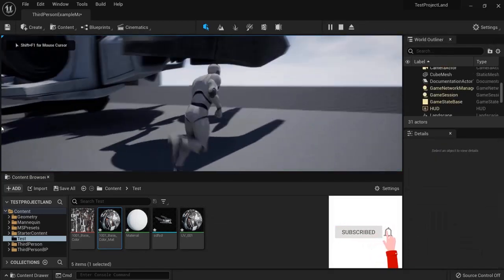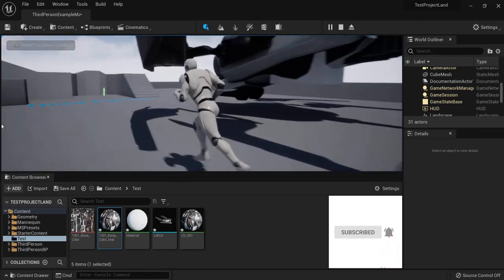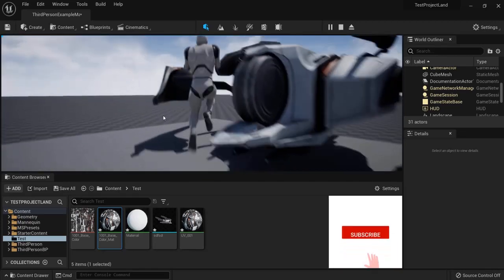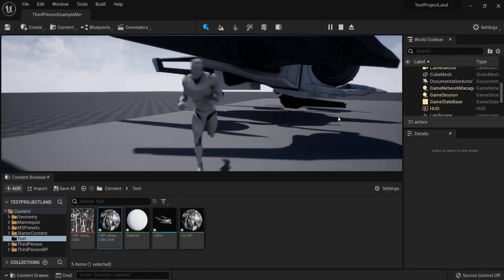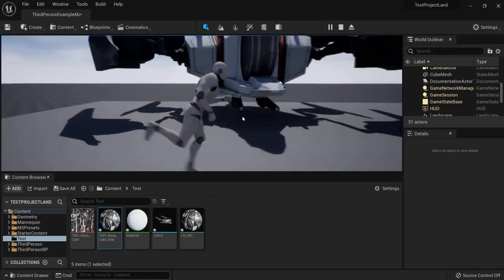And this is how you can get materials from Sketchfab to Blender and finally in your project in Unreal Engine. So, pretty nice tip, I hope you guys enjoy this one.